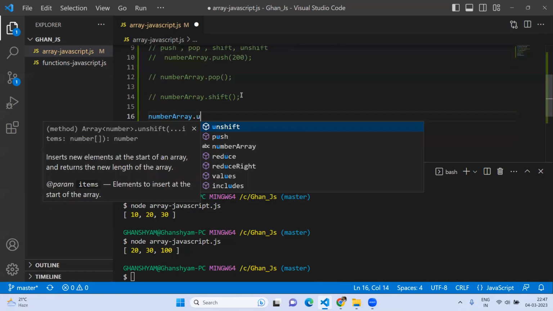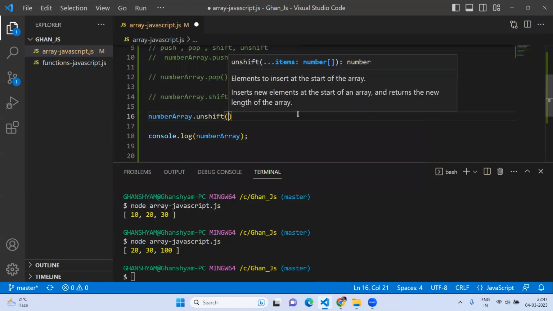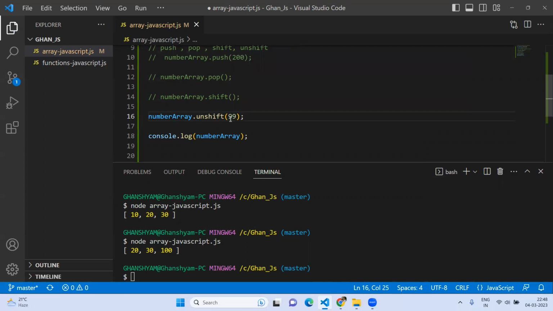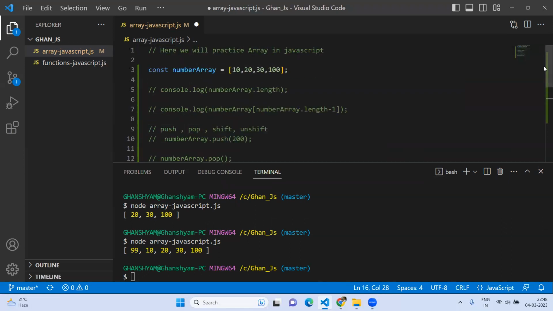Similarly, what is unshift here? Number array dot unshift. Unshift means just the opposite of that. We can provide some items, the elements to insert at the start of the array, and it returns the new length of the array. For example, we are unshifting some value, just like 99. So 99 is the unshift value, and we are printing over here. You can see 99 is added at the start of the array. So these are important methods of the array.